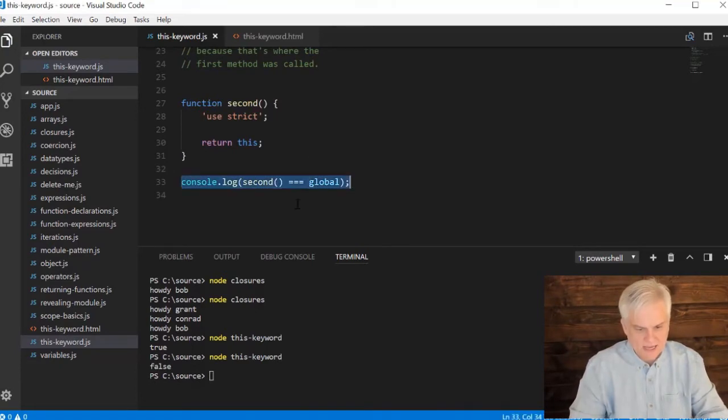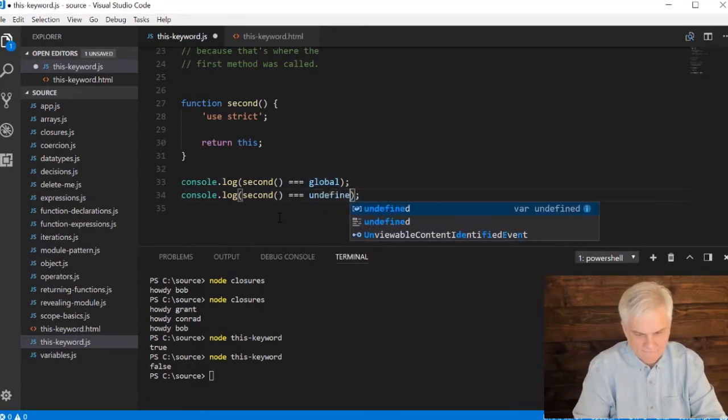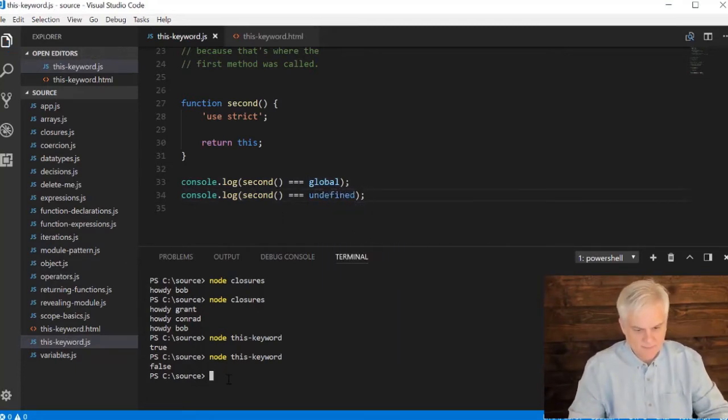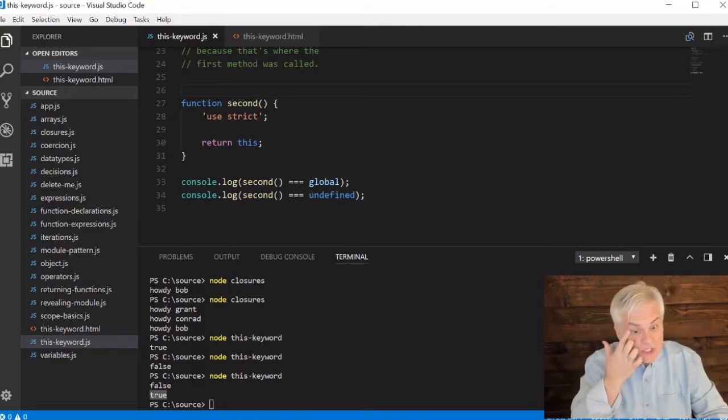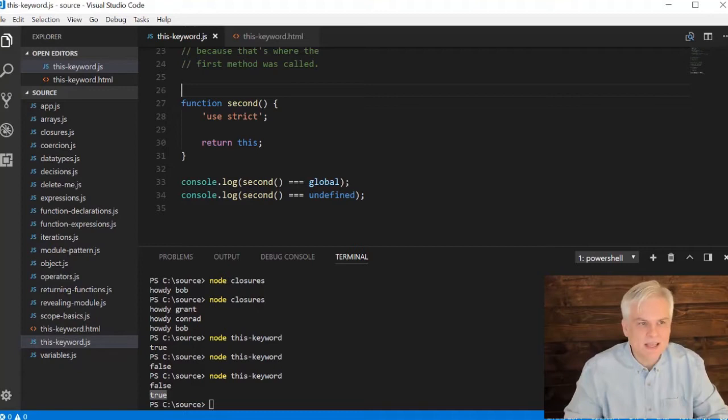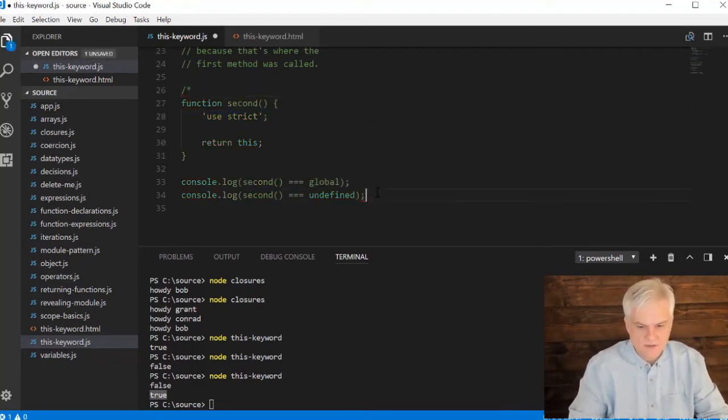False. All right, well, I happen to know that it will equal undefined. And that is a true statement. What gets returned from this when we use useStrict is an undefined value. It gets bound to essentially nothing. All right. So just keep that in the back of your mind. The rules around binding the this keyword change depending on the context. In this case, the context is useStrict. It will fundamentally change how it works.